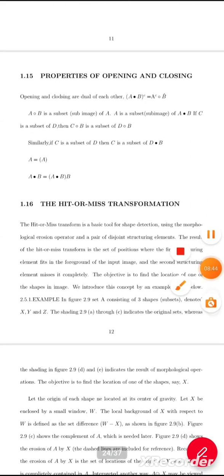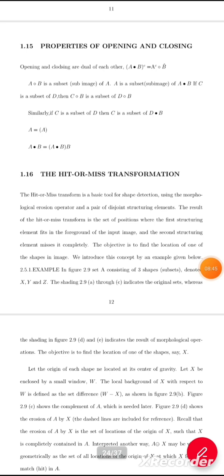Next, we discuss the properties of opening and closing. Opening and closing are duals of each other. That is, (A dot B) complement is equal to A complement opening B-hat. A opening B is a subset of A. A is a subset of A closing B. If C is a subset of D, then C opening B is a subset of D opening B.